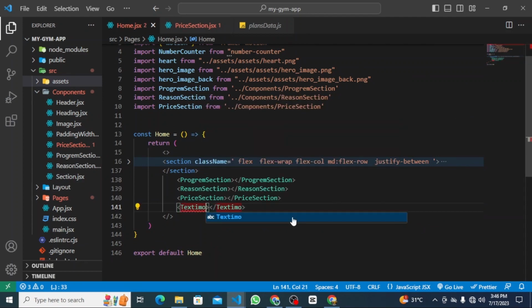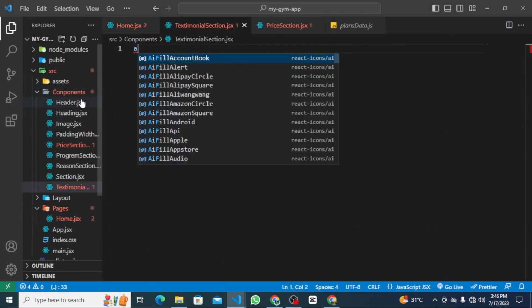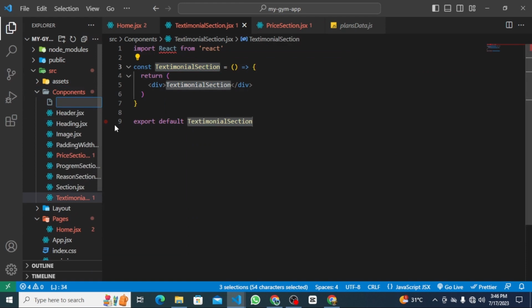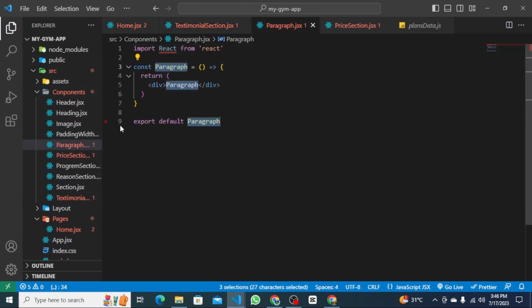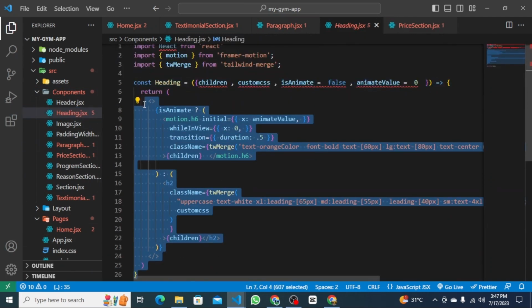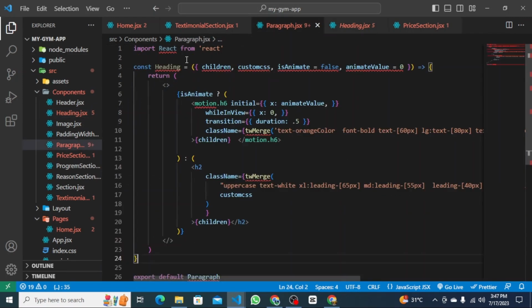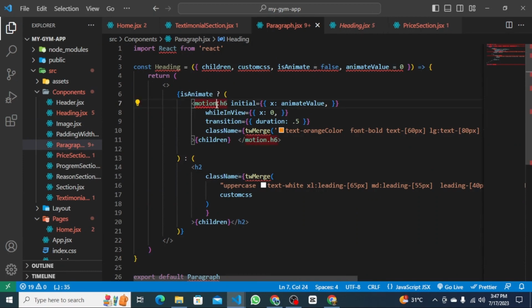Now it's time to make the testimonial section. Copy, define component, make component. I am also making one more section component which is named paragraph. Now copy just the heading section and paste here. It's similar to heading, that's why I am just pasting here.